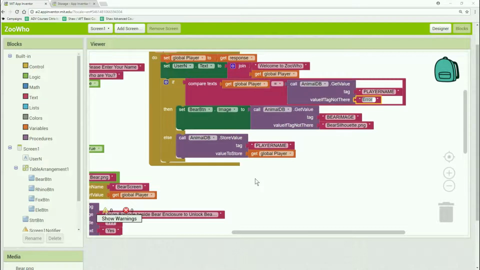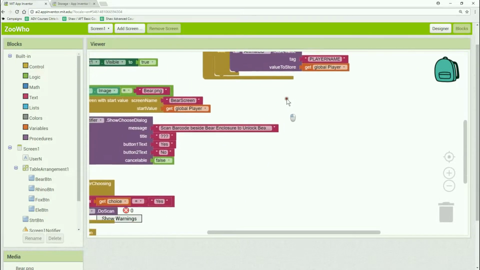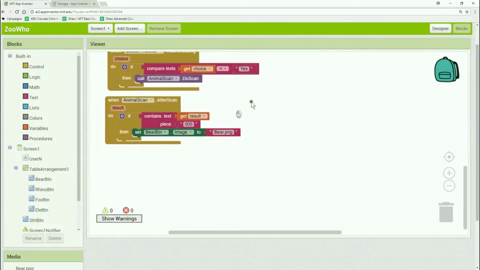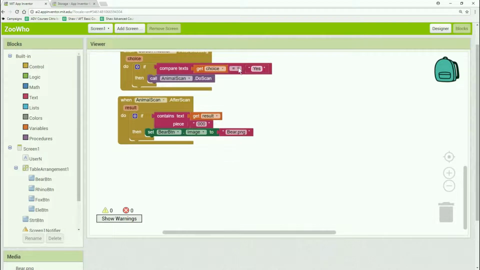So the next thing that we want to do is save our value that we have when we unlock our bear. So we want to save what we've unlocked here.